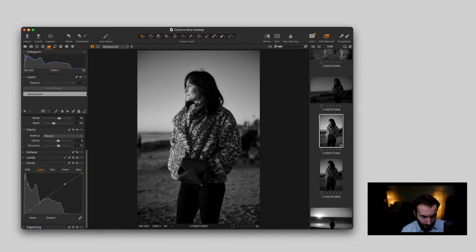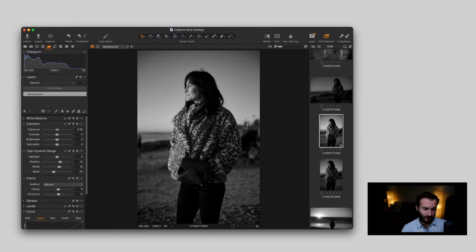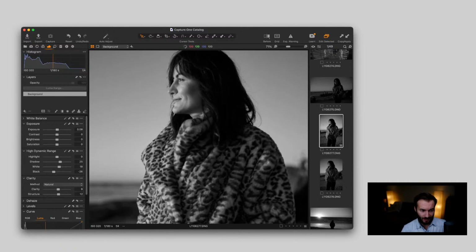And we could probably bring down the exposure, actually. Looking for natural looking skin. That's what we're looking for. I don't want to get too many hot spots. There's a reason why we shoot with a monochrome.